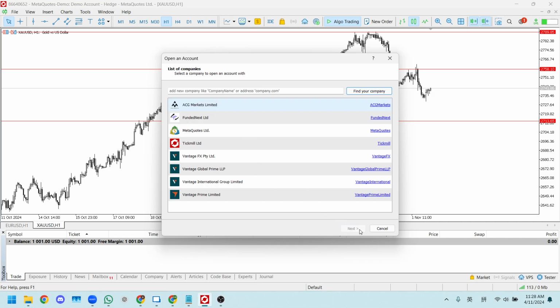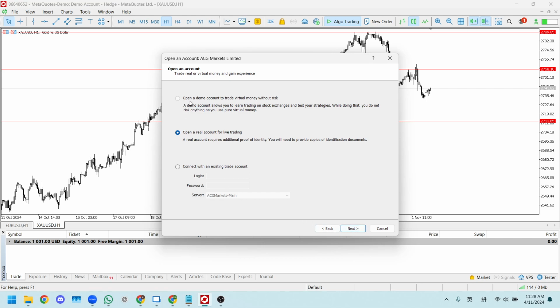From here, there are three options: open a demo account to trade without risk with your real money, open a real account for live trading, or connect with an existing trade account. If you deal with a prop firm, you should receive the account ID, the password, and even the server. So you have to click Connect with an existing trade account, and from here key in the account ID and the password, along with the server, and then click Finish.